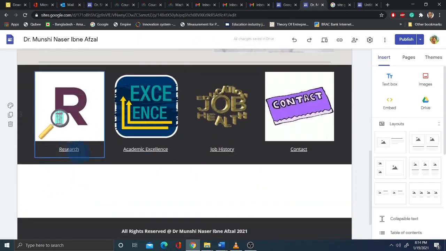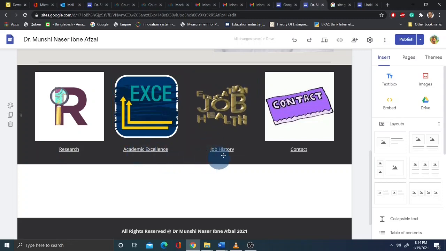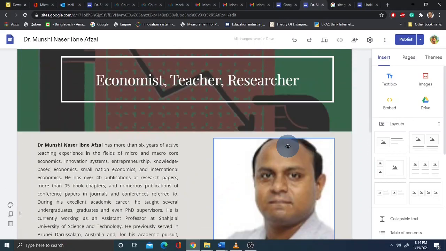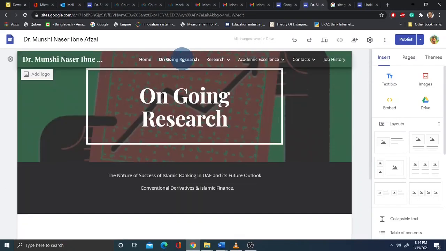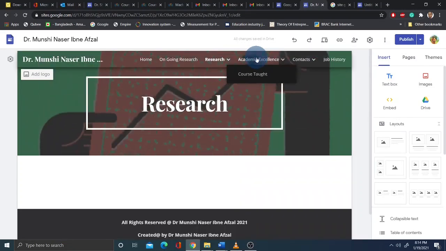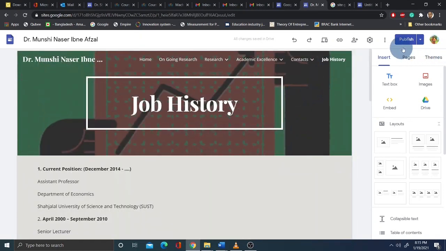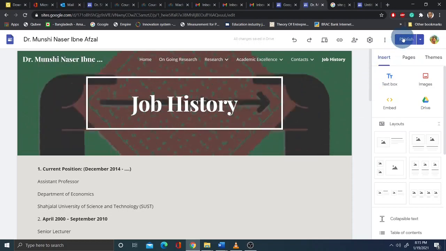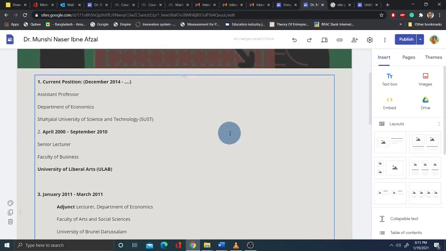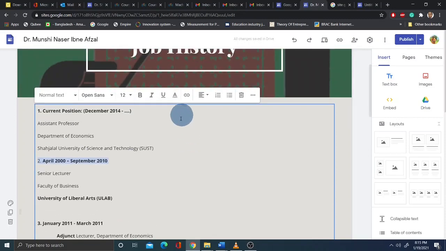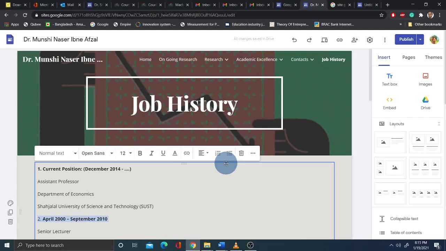You see here there are some links like research, academic excellence, job history, contact. You can add all that information here in the blank space. Just drag and drop, and something like this. If you are happy with your website, it is very easy. You just double click on that and you see the normal text opening. All these things are already in Microsoft Word format, just like Microsoft Word, and you can upload your information in this site very easily.